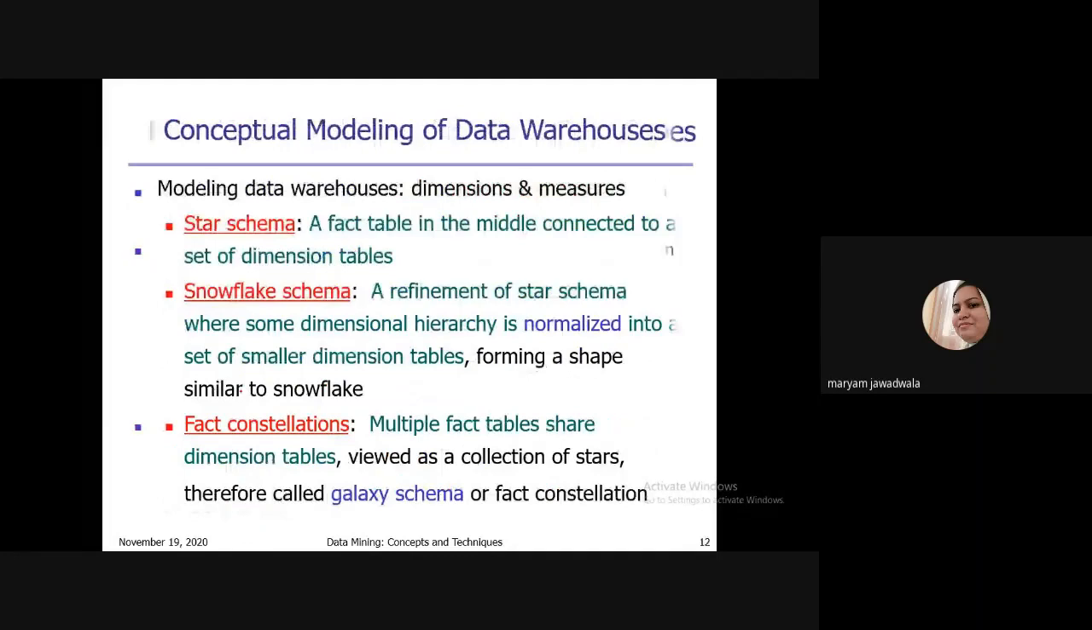So based on this multi-dimensional modeling, a data warehouse supports conceptual modeling, that is modeling of data using dimensions and measures. Based on the multi-dimensional model, data warehouses consist of three types of schema. The first one is star schema, the second one is snowflake schema, and the third one is fact constellation schema or galaxy schema. These are the schemas to represent the multi-dimensional model for creating a data warehouse.